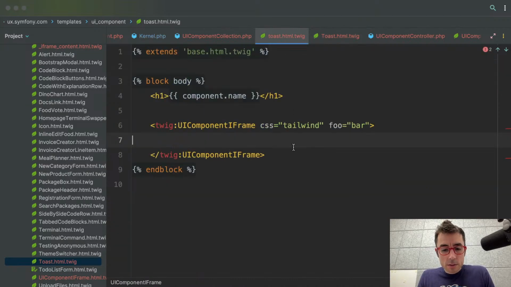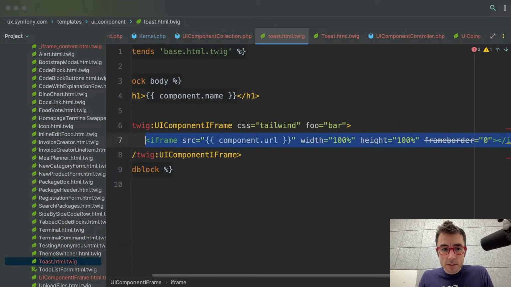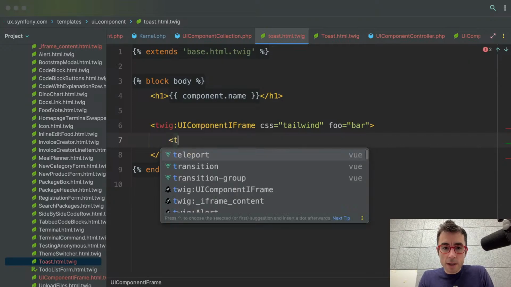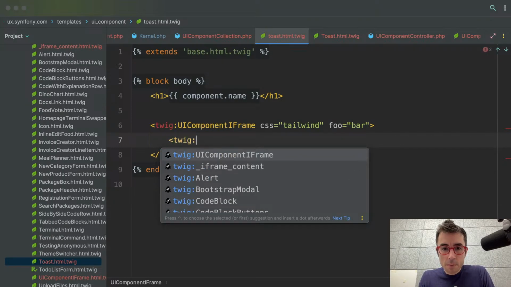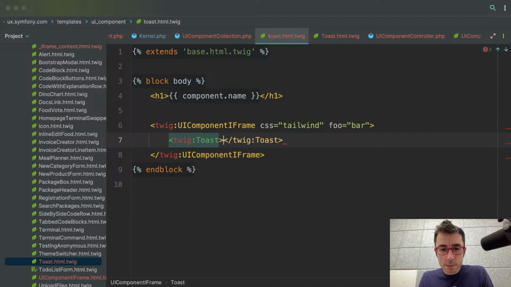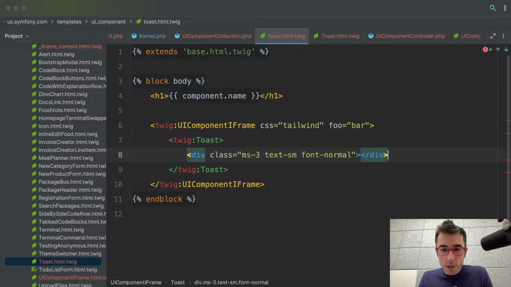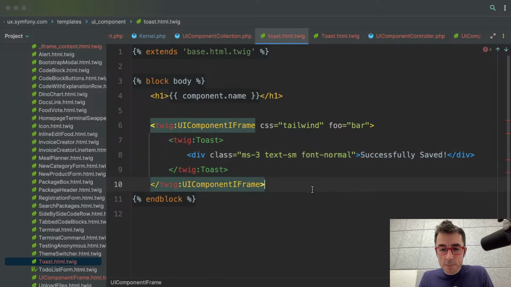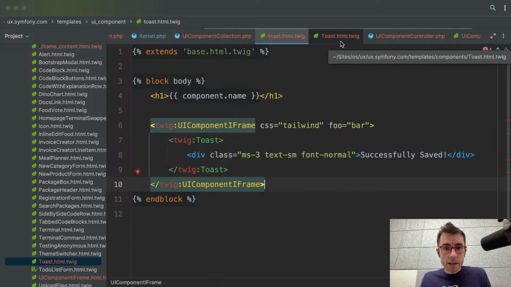And over here, let's just use that. Come on, AI. Be better than that. All right, toast.html.twig. And inside of here, we will just do something like "successfully saved." Right? Cool. Awesome. And that would be the demo portion of this.